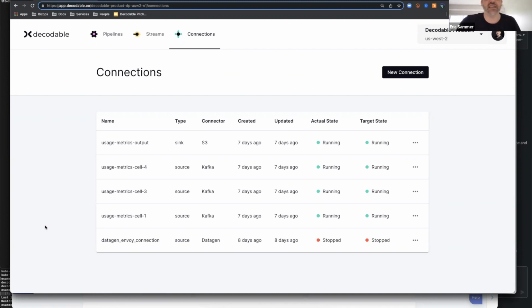What you're looking at is what some of us call the dog food account, where we eat our own dog food. This is where we are using Decodable to collect information about the service, specifically about the pipelines that are being run by customers. It's really simple information. It's really just the number of tasks that are running, which is one of the things that we collect for billing purposes.